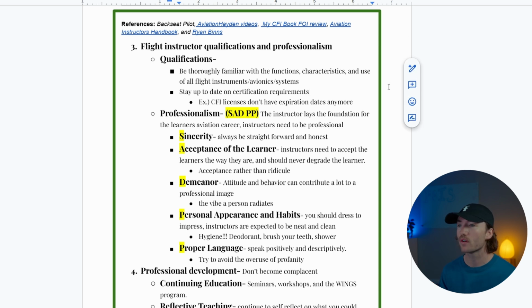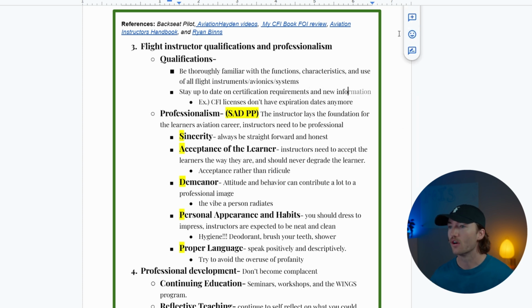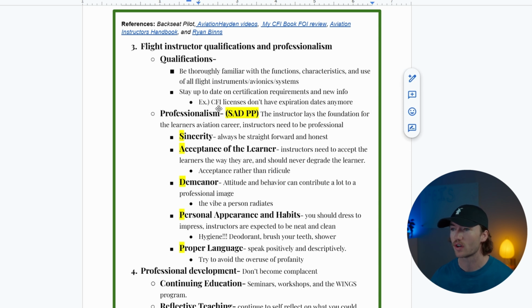And for the second bullet point, we've got stay up to date on certification requirements and new info. So for example, when I was actually going through my training, they made this change right here.